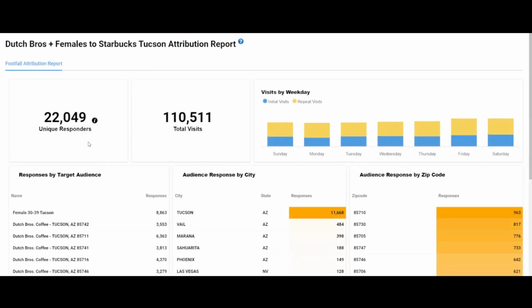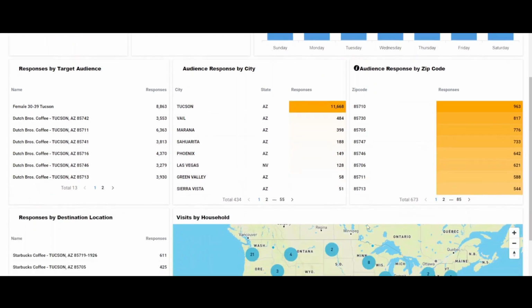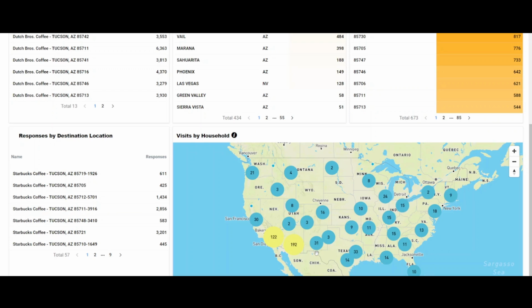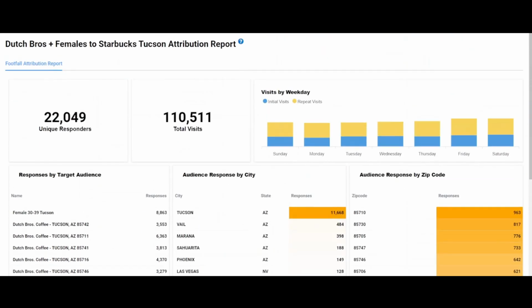And once this is loaded, I can see total visits, unique visitors. I can look at my audiences and understand which locations they came from, the city and zip code of where the visitors live, and I can see which locations had the most visitors. This is sortable, so I can look at the top location. The URL is shareable and can be sent to clients.